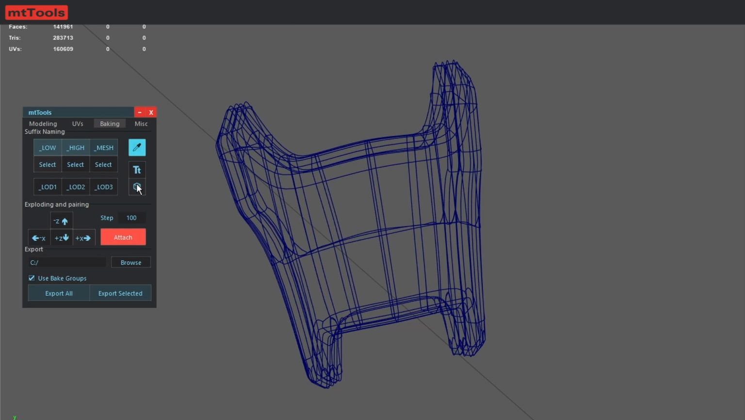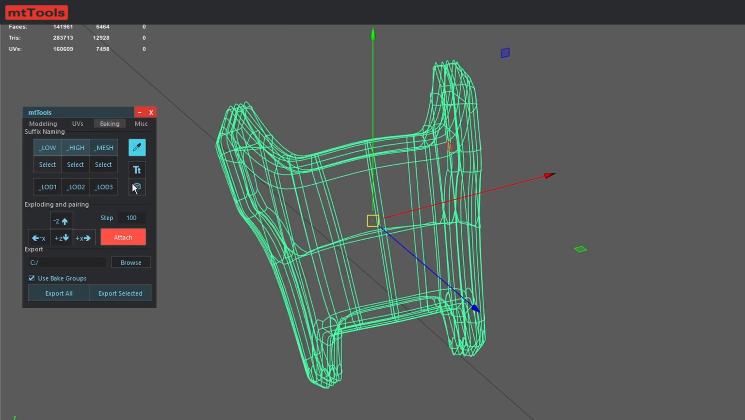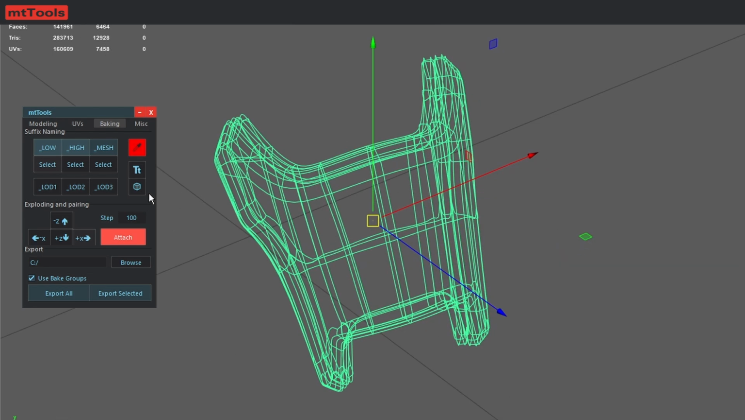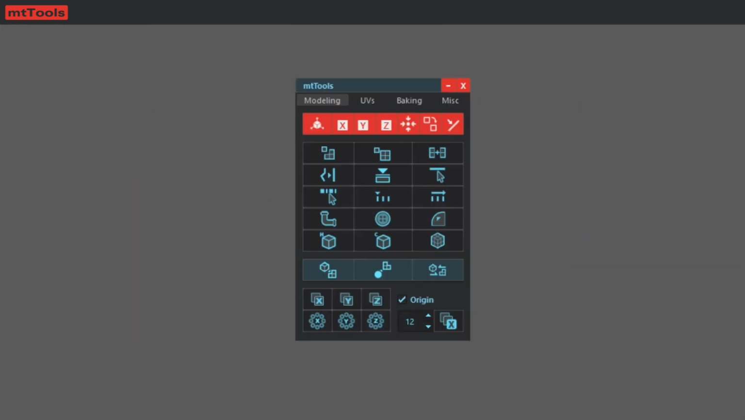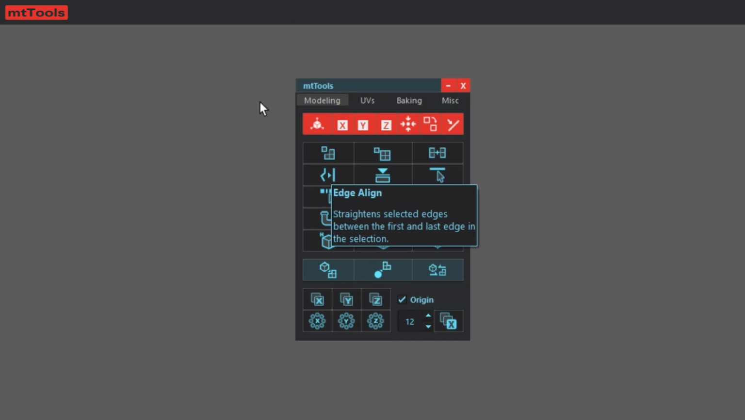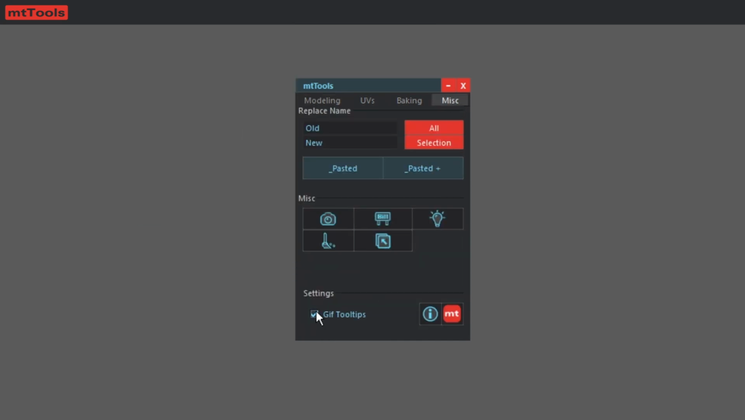And these are just some other smaller tools to like change the color of the wireframe or color of the name in the outliner. And if you ever forget what any of these tools do, you can always hover over the icon and an animated GIF will show up. If you get sick of seeing those, you can go into the settings and turn that off.